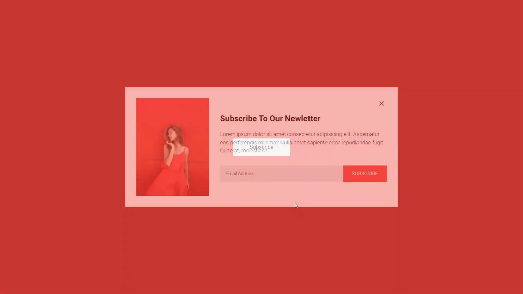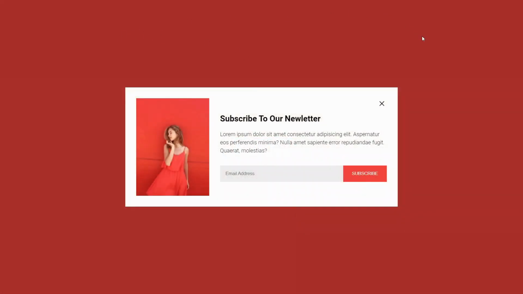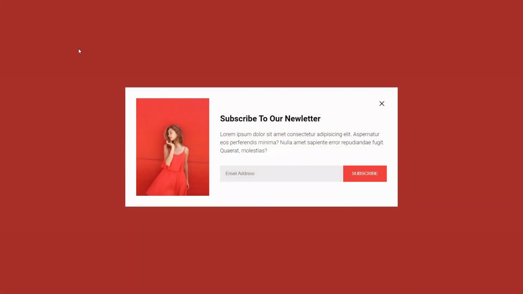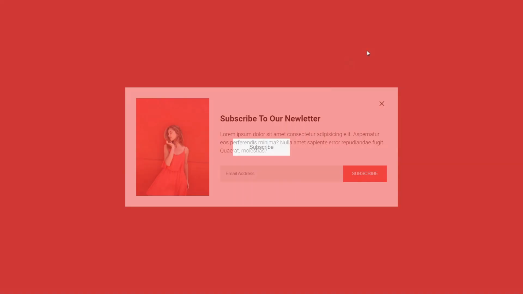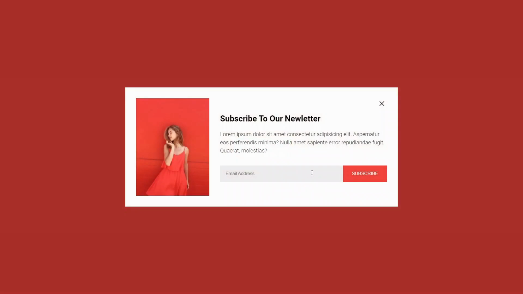Okay, so on this page we have this button asking us to subscribe. We can click it and then this modal pops up and we have this smooth animation with it. You can see it doesn't just appear, it fades in. So we are going to use CSS Animations to do that.